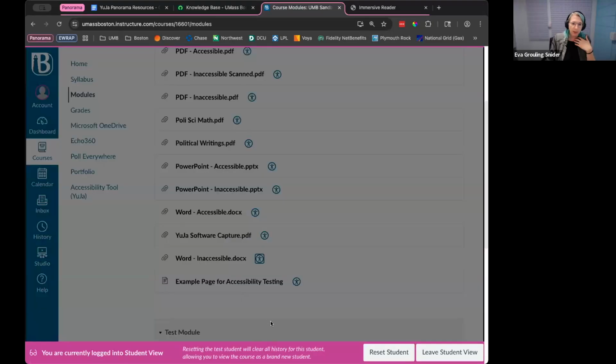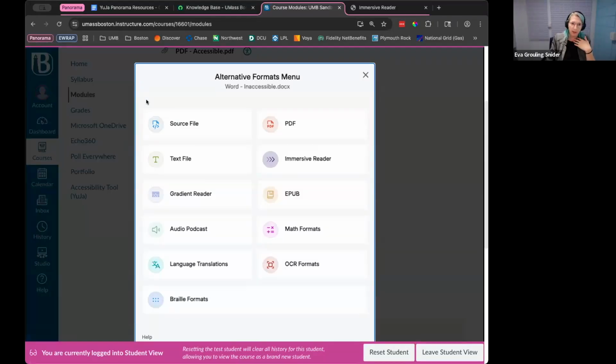And students can then click that. You'll see the accessibility report with a score along the top does not display for students. So do not worry about students knowing how accessible or inaccessible your files are based on that score. That score is never shown to the students. That is only shown to you as a faculty member. However, this same set of alternative file formats is available for the students.